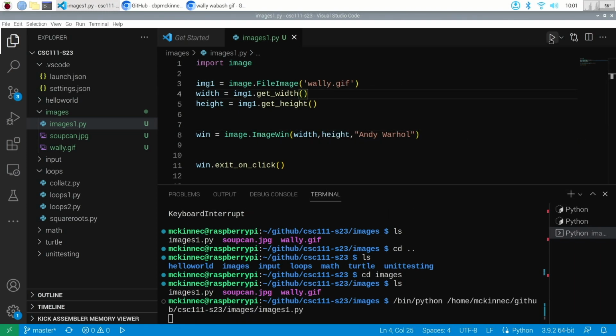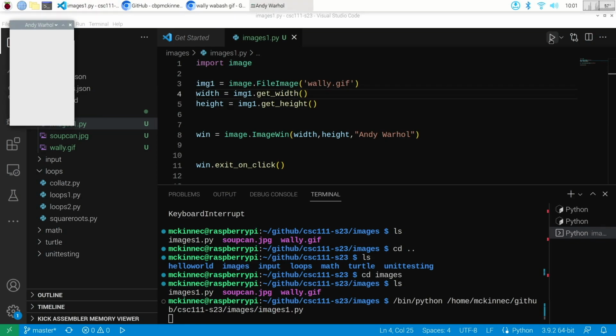And so now if I run this, that's the exact size of the image. And so my screen is the exact size of the image, and so my image will fit perfectly when I actually put it on the screen. Okay, so is that good? Okay, now I need to actually put it on the screen.